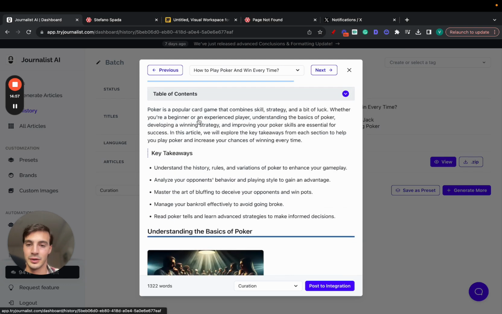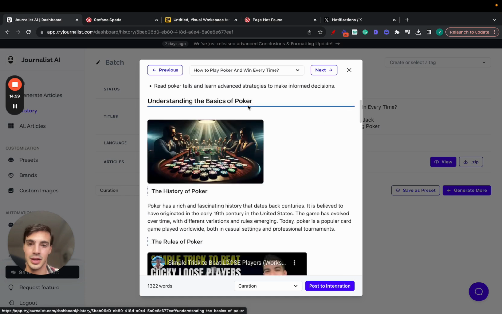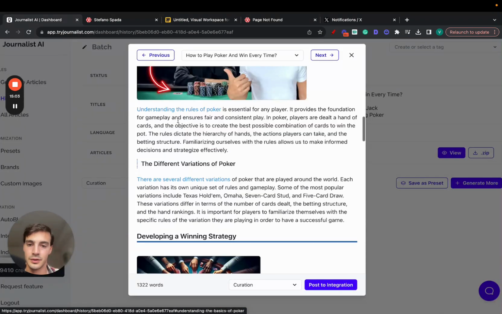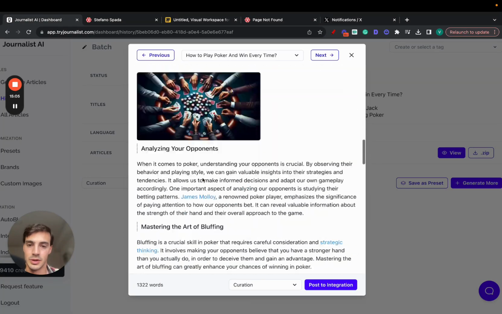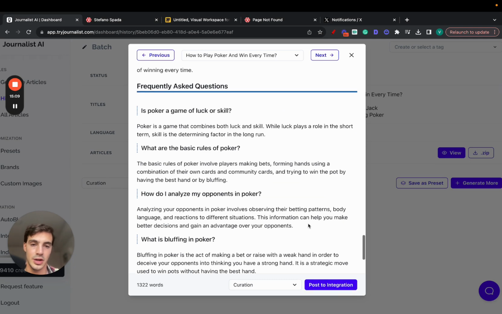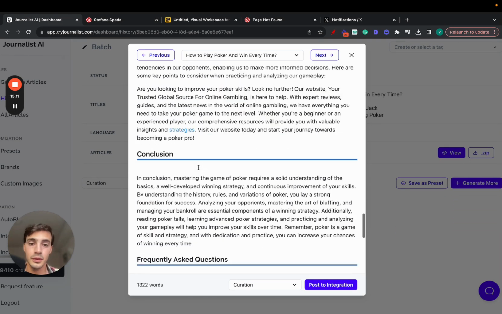There we go, table of contents. The introduction, key takeaways, understanding the basics of poker right here. This is an AI generated image. There's a video, right? The internal links, external links, more images right here, down here. If you keep on going, conclusion, FAQs, you can just click here again to post to your integration. Or if you set up the autoblog, it does it automatically.